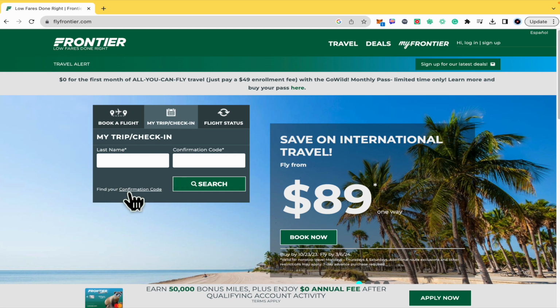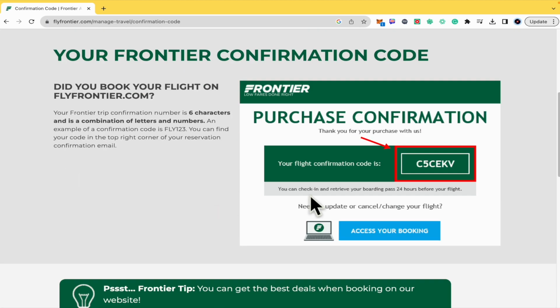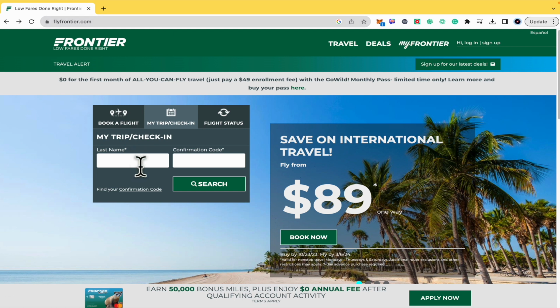Remember, here you have a help to find your confirmation code. I'm going to click there, and this is going to show you that your confirmation code is here. So if you booked your flight on flyfrontier.com, this is it. Again, to the main page and your last name and confirmation code.